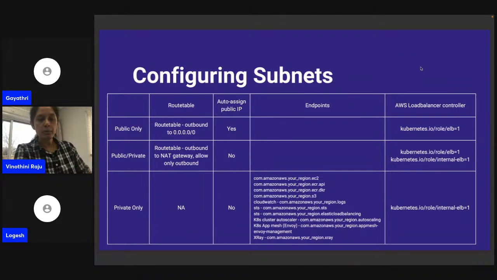And then coming to public-private, you have to have outbound traffic routed through your NAT gateway, and all inbound traffic will be disabled. In this case, there is no auto-assigned IP. And then in private, there is no route table at all, and there is no auto-assigned IP at all.